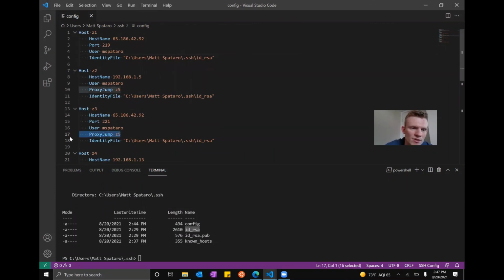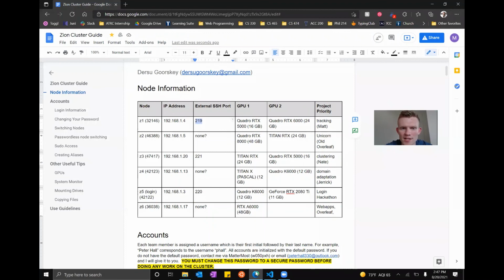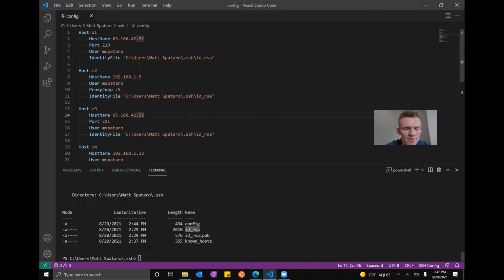This is an alternative method. So instead of going through Z5 and then to that node, now we have a direct connection from our laptop to that node. And that's because there's this public external SSH port.